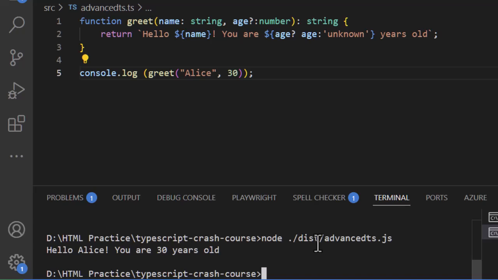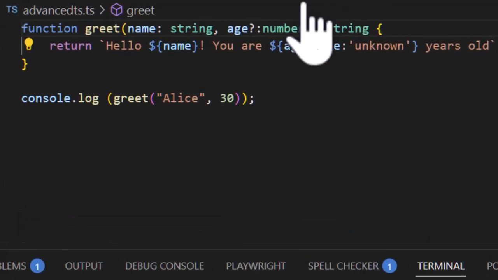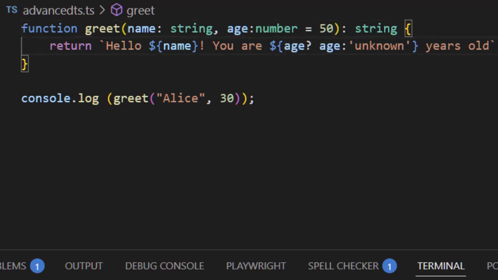Next, look at default parameters. A default parameter is one that has a predefined value if no value is passed when the function is called. This ensures the function always has a value to work with, even if it is not provided by the caller. So let me introduce a change here. So let's say I provide a default value of 50, but to use that, I have to get rid of this optional marker because now it would always have a number.